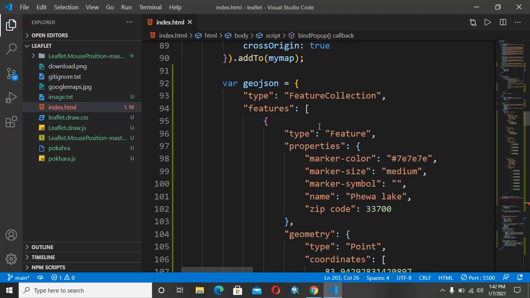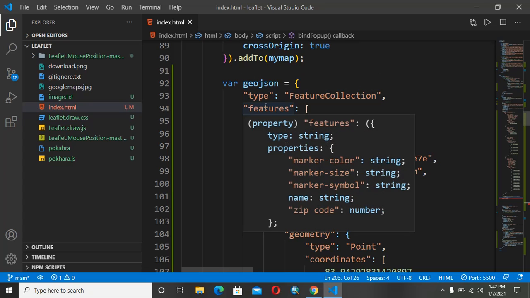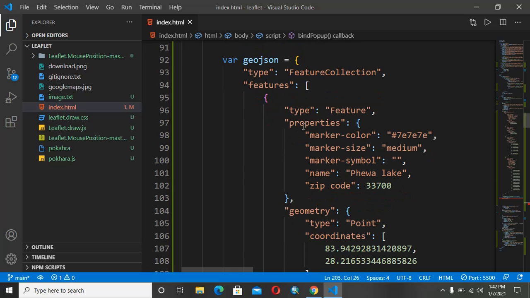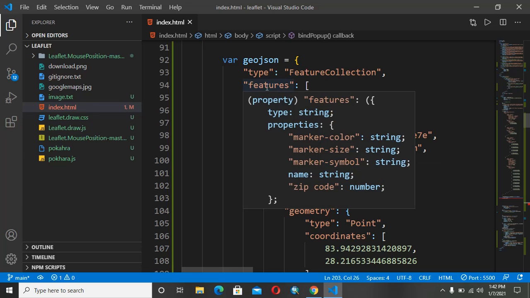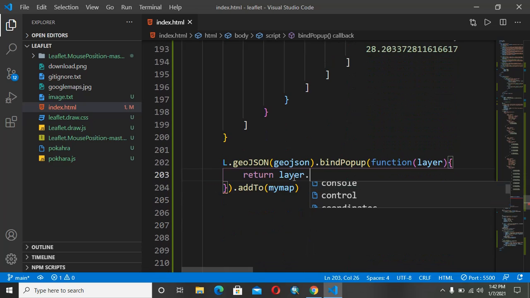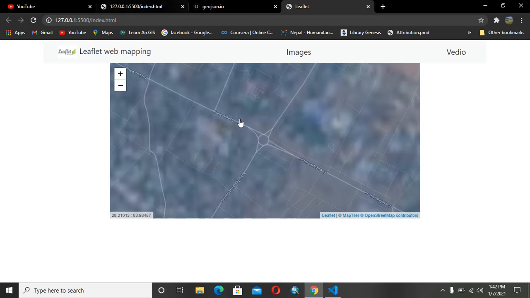Let's move to the top. Inside GeoJSON, all these things come up on the layer, and inside layer there is a feature. Inside the feature there is properties, and inside the properties there is a name. So we use dot to access the variable, as you already know. For this, type layer dot feature dot properties dot name. We just want to pop up our name, but you can pop up any content.